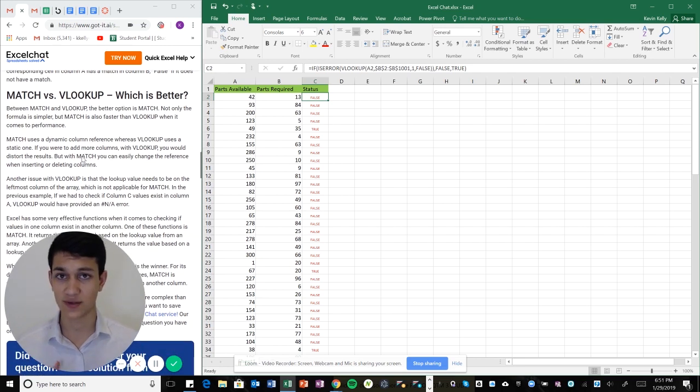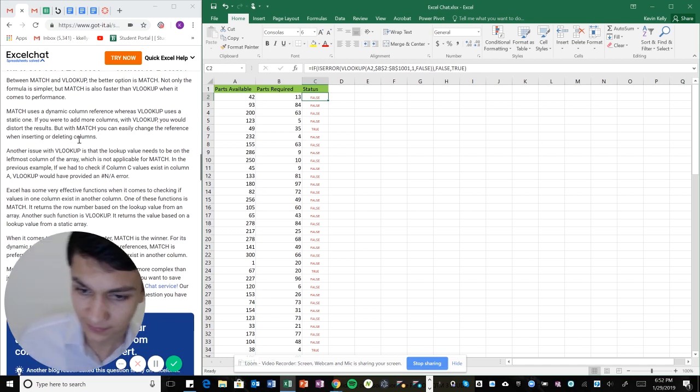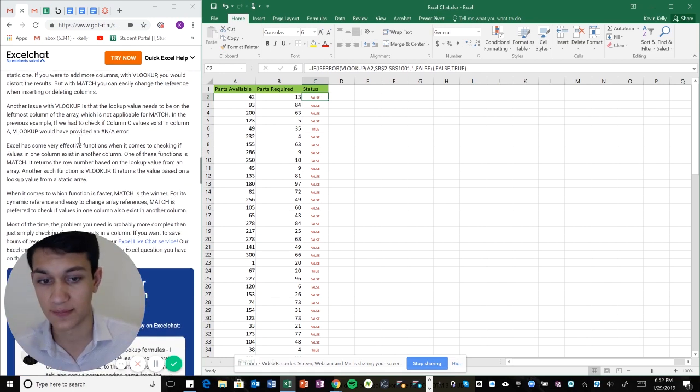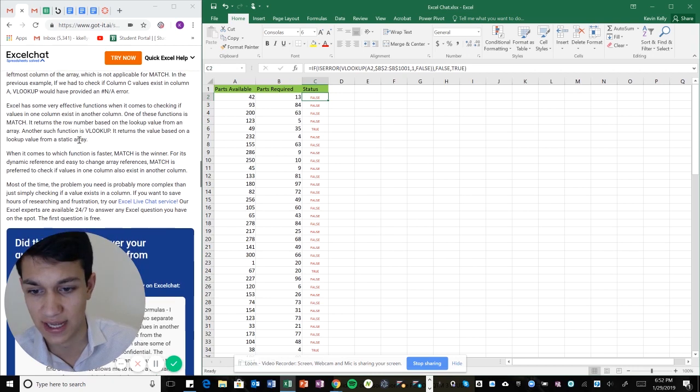And one of the issues that you'll typically find when you're using VLOOKUP is that the lookup value needs to be in the leftmost column of the array, which is not applicable for MATCH. In the example that we just did, if we had to check if a value in column C exists in column A, VLOOKUP would have provided a #N/A error. And obviously that's not what we want to see. So there's a lot of different Excel functions that could do this, but MATCH is obviously the easiest way to go about it.